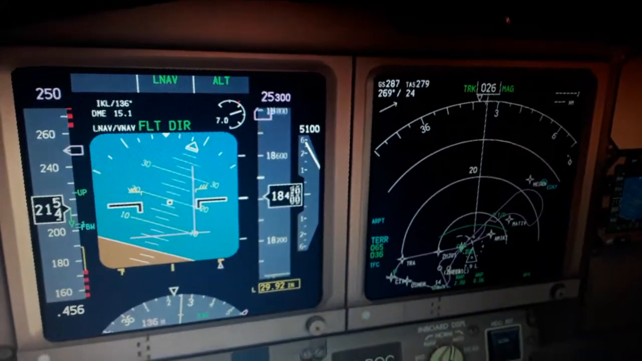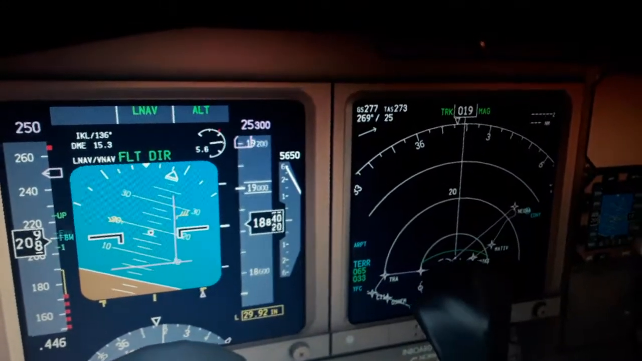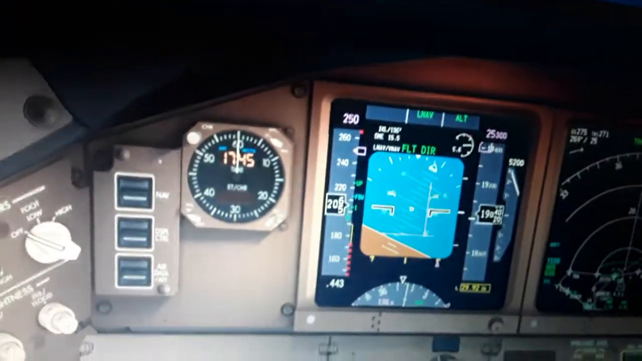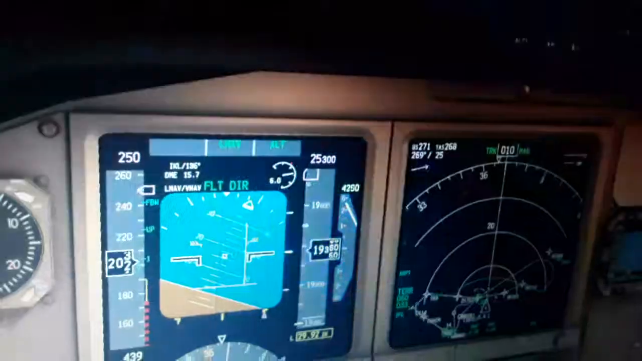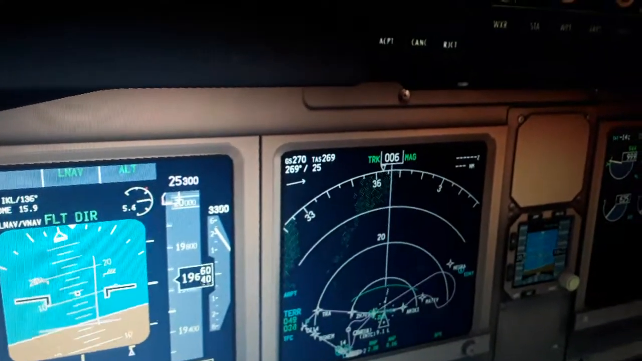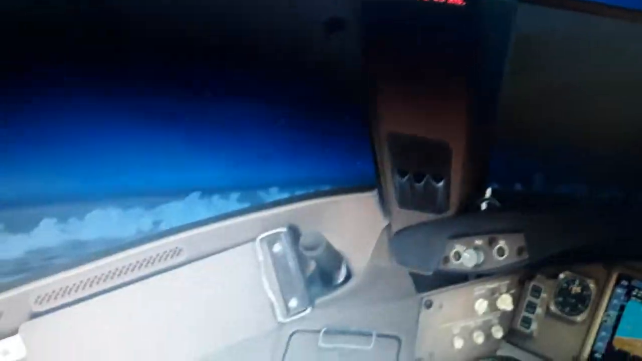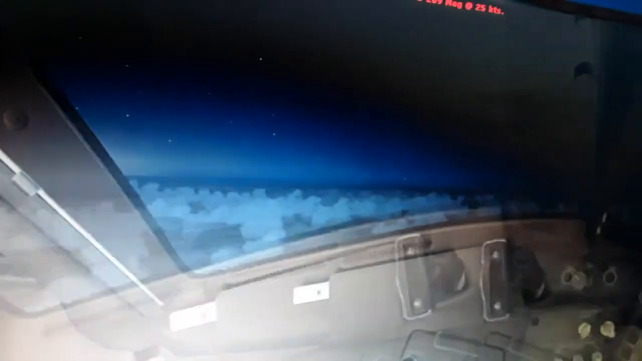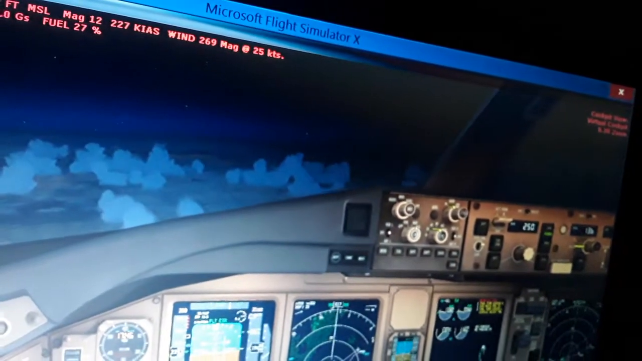So we're climbing at Mach 0.454. It's a little bit maybe less speed. It's down a little bit. So we're gonna overfly Germany for a while. So here we are having maybe like 30 more minutes for this flight.